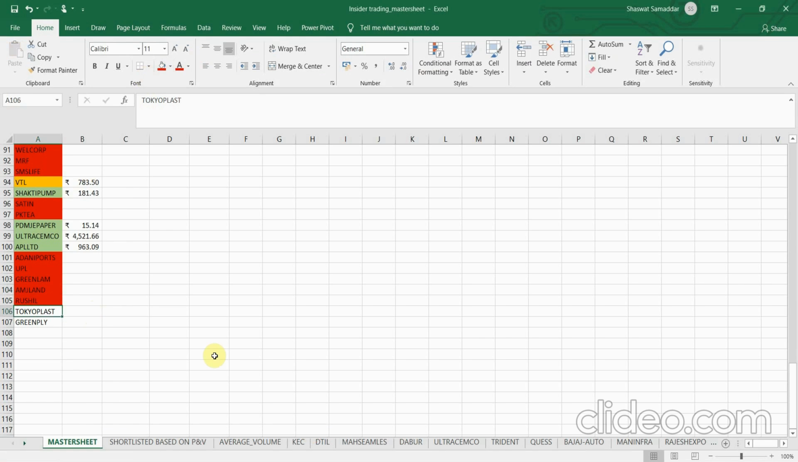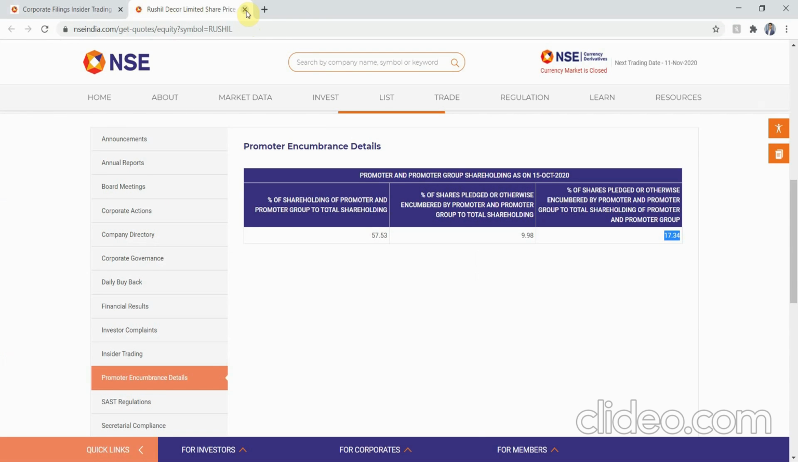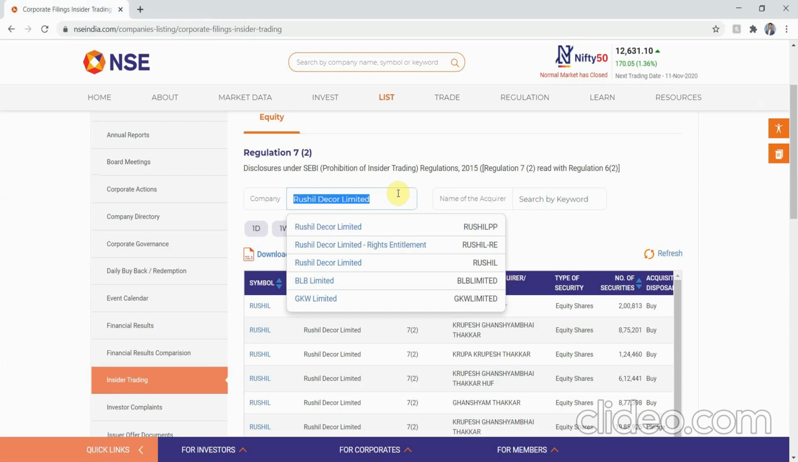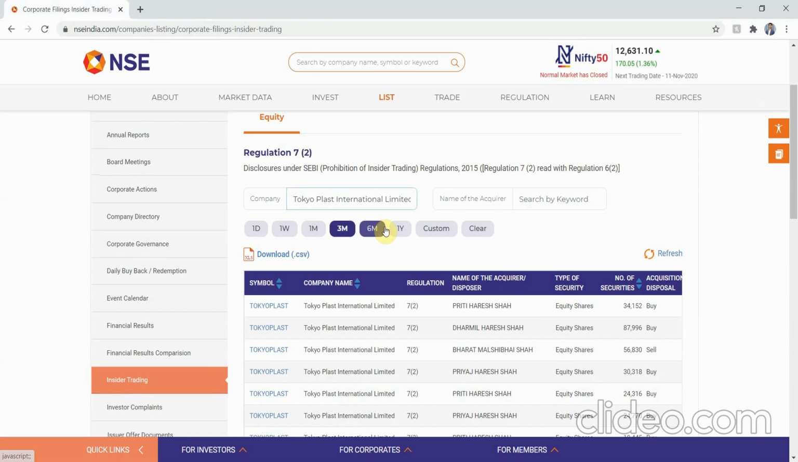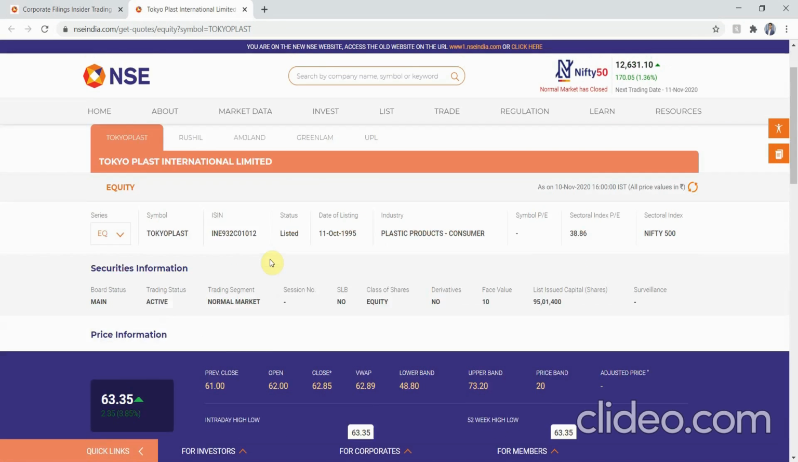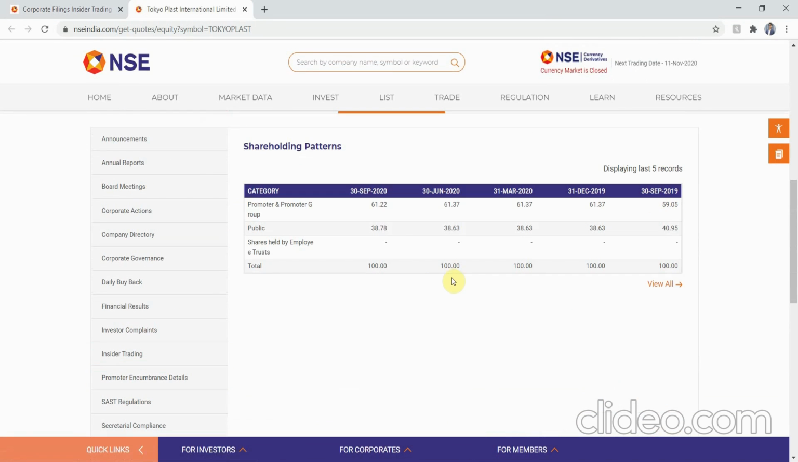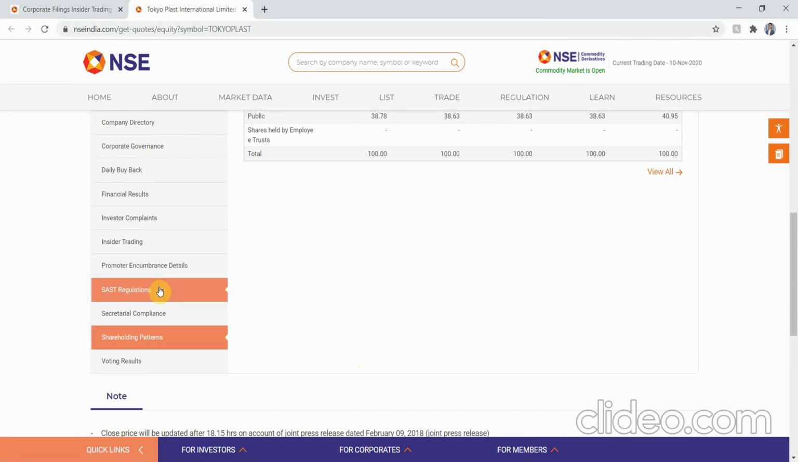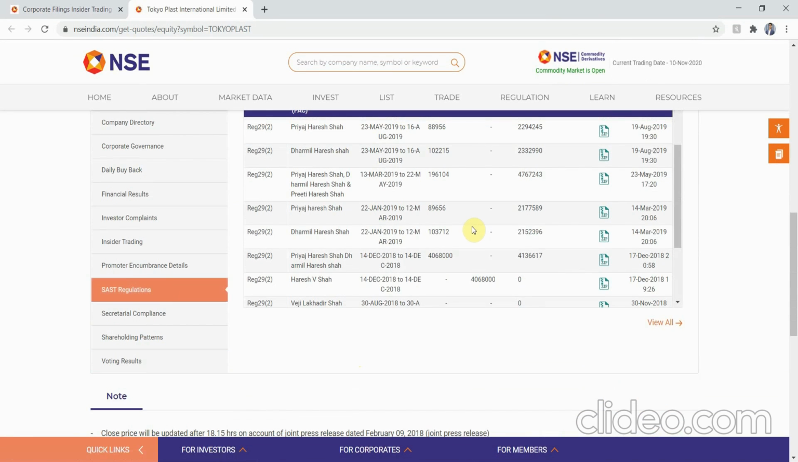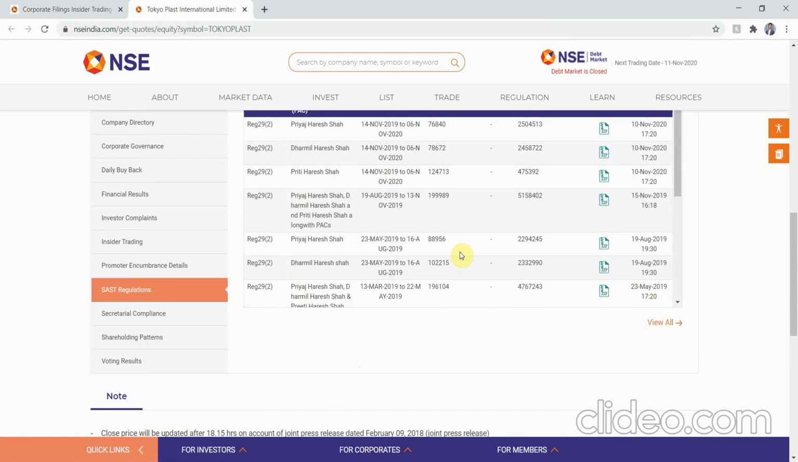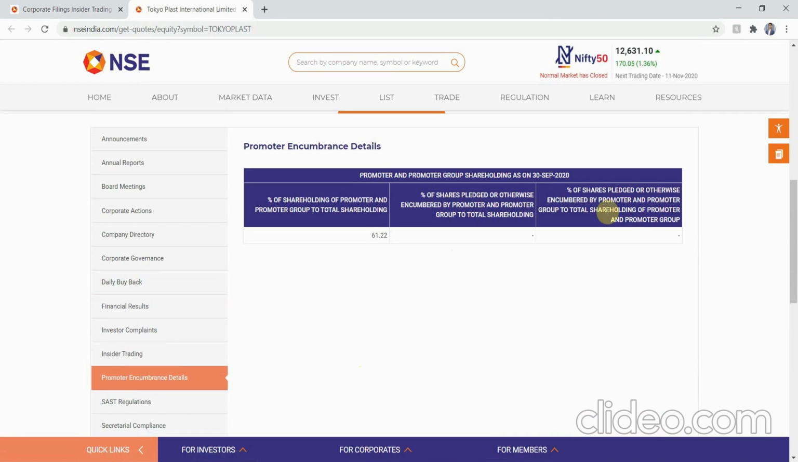The second last is Tokyo Plast. I'll copy this down. Let's close the Rushil Decor, paste it right here, Tokyo Plast. I'll click on the symbol of Tokyo Plast. I'll go to the corporate information of this particular stock. I'll check the shareholding pattern first. As you can see, the shareholding pattern is greater than 50%. Next on the list is SAST regulation. No selling has been reported in the last 6 months, so it passes this criteria too. The third one is promoter encumbrance. As you can see, the percentage of shares pledged is 0%.